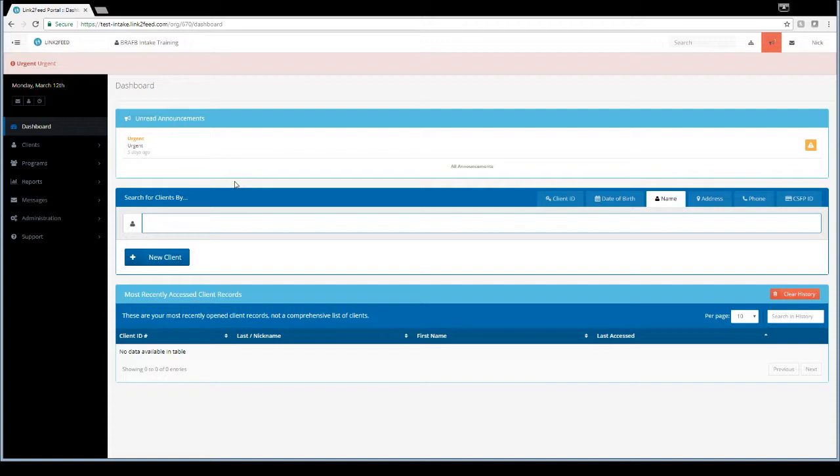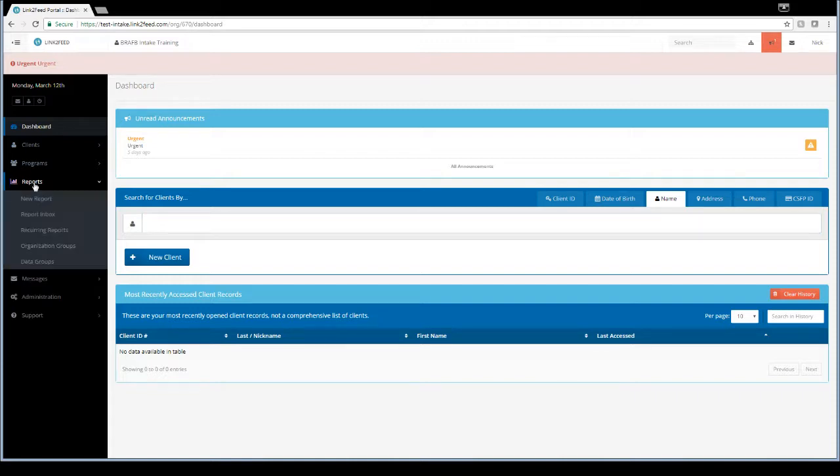Most of you should now be quite comfortable with logging in and getting to this dashboard section. Once you're here, over in this left hand side, you're going to see your navigation pane, this black little rectangle here, and you should see reports as an option there.